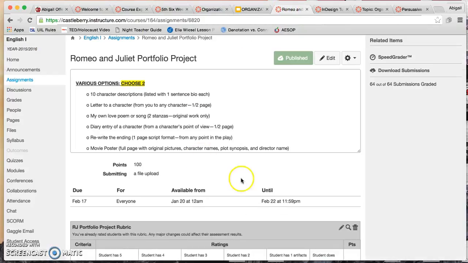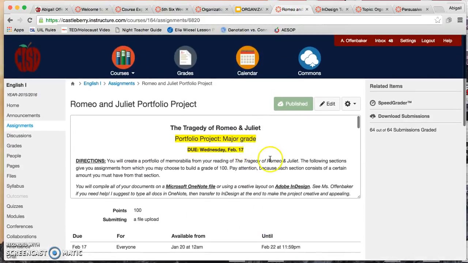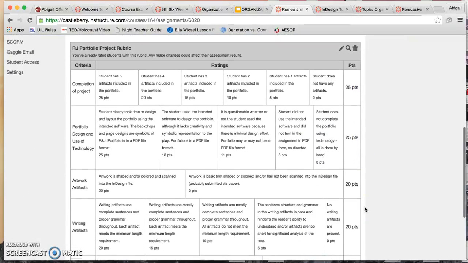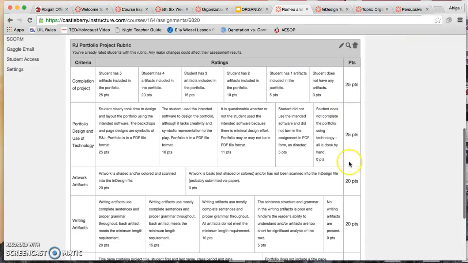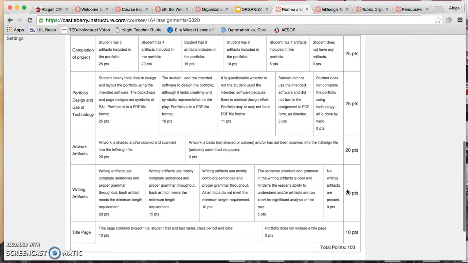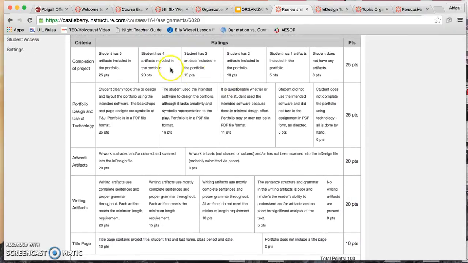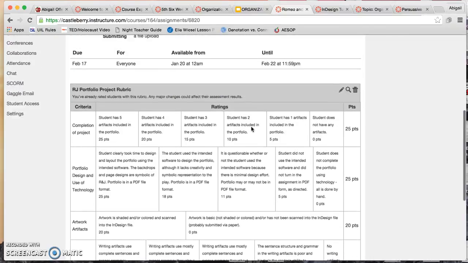Other things that I've done are for projects such as this Romeo and Juliet portfolio project. I've created rubrics so students know exactly what score they will get before they even begin their project and what is expected of them each step of the way. Here's an example of that.